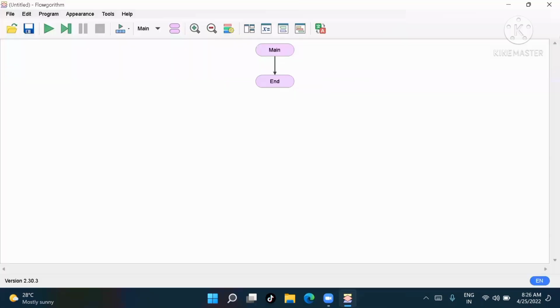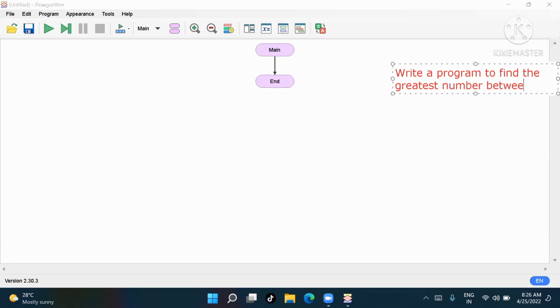Now let's write a question first. Write a program to find the greatest number between three digits in flowchart. This is our question, right?